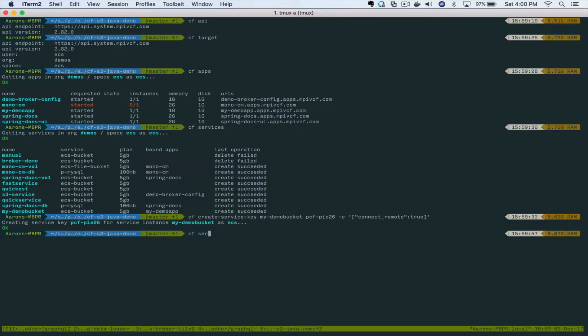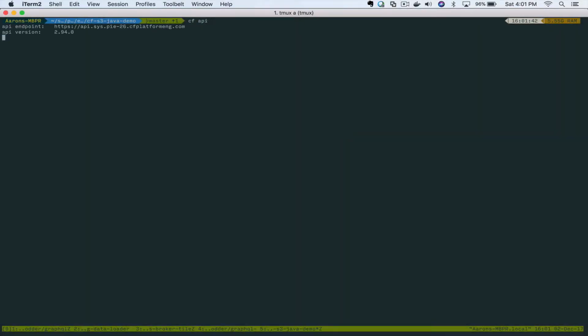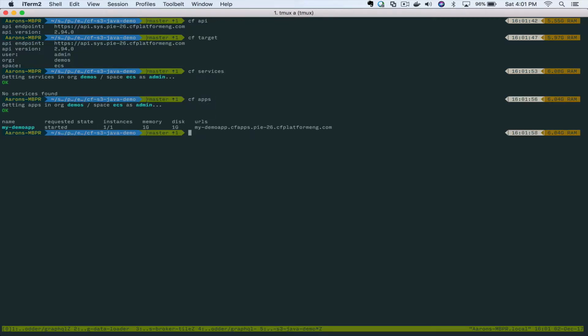So I'll take a look at that service key that I've just created, and it's going to be a set of credentials that I can use to connect to my bucket remotely. I'm just going to copy those to my copy buffer because I'm going to use those later. And I'll connect to my other Cloud Foundry instance. So here we are back. I've connected to my other Cloud Foundry instance, so you can see in the cf API command. And I don't have any services created yet.